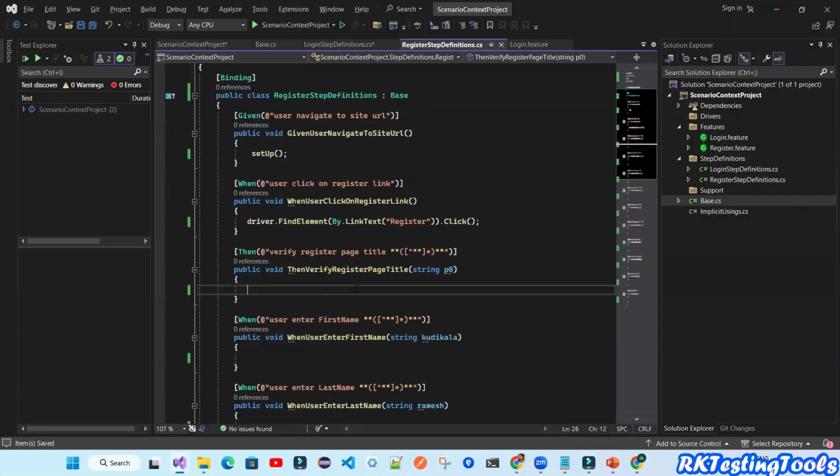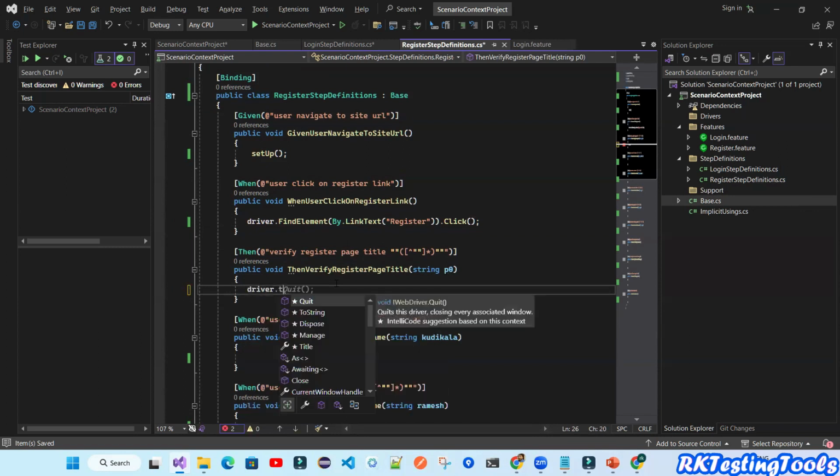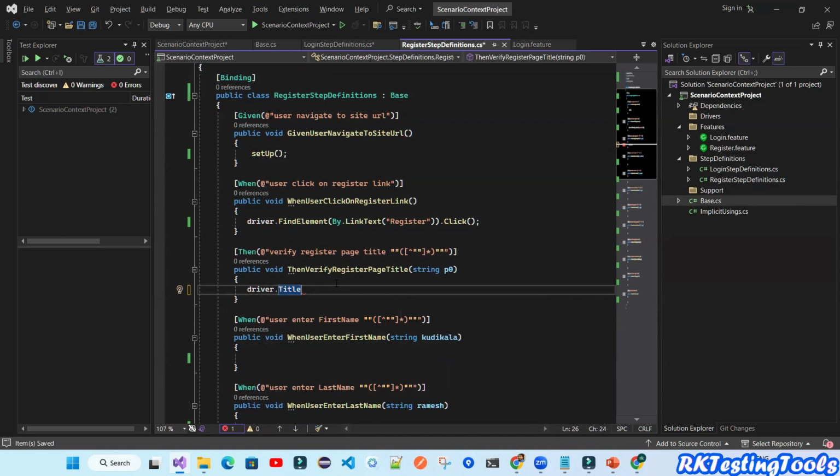Right. What next? If you want to get the title, right? So we have to get the title. So for that, driver.Title, simple. Because in C# we have only Title. See how to store it in the string variable. This is the actual title from the application. This is your expected title.